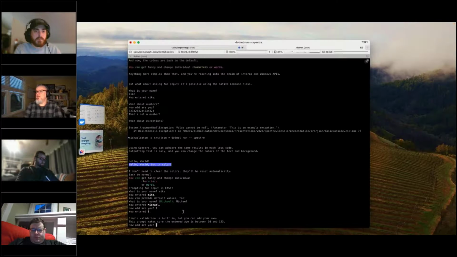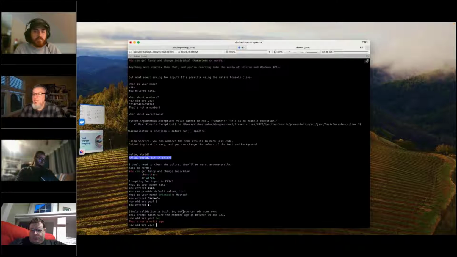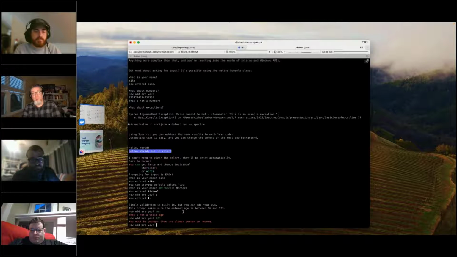So if I go back over here and type in 10, you can see that's not a valid age. If I say 125, it's going to say, wait, you must be older than the oldest person on record, which is why I picked 123. But you can see it keeps prompting me. So I'm not having to write a loop that says, is this legit? If it's not, I'm going to reprompt. I'm letting Spectre handle all of that.